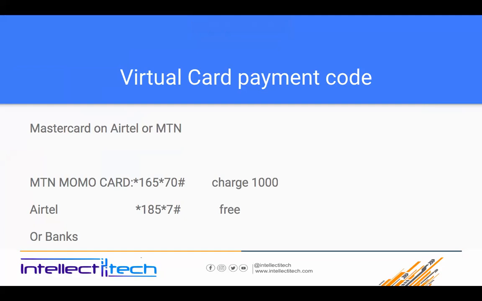Okay, guys. If you want to create, people using MTN have what's called the Momo card. You dial *165*70 and they are going to charge you 1,000. If you have 1,000, you put in. If you have Airtel, dial *185*7. It is free of charge.